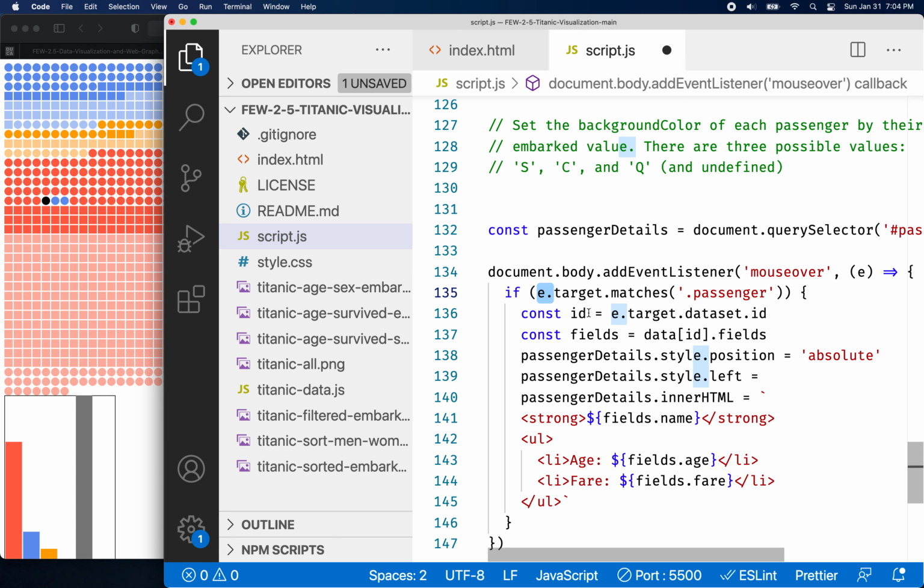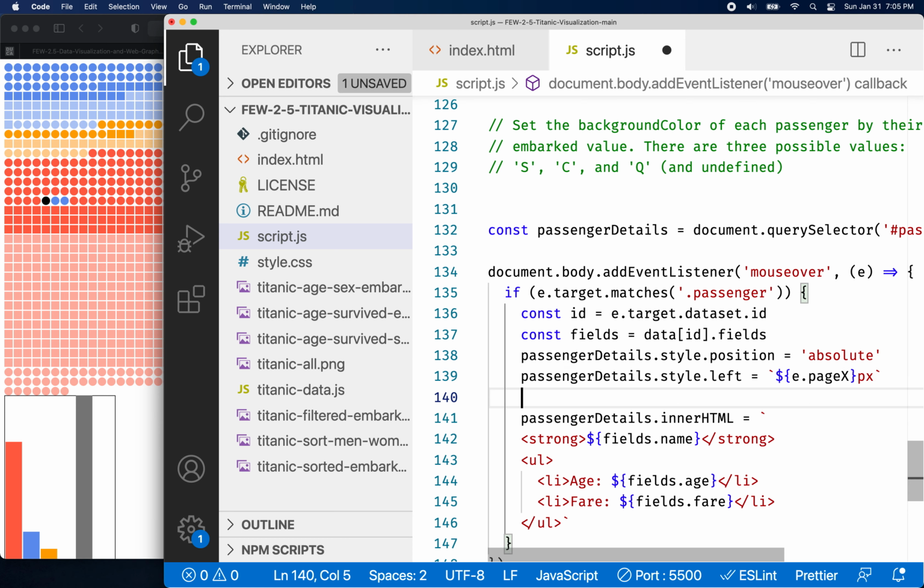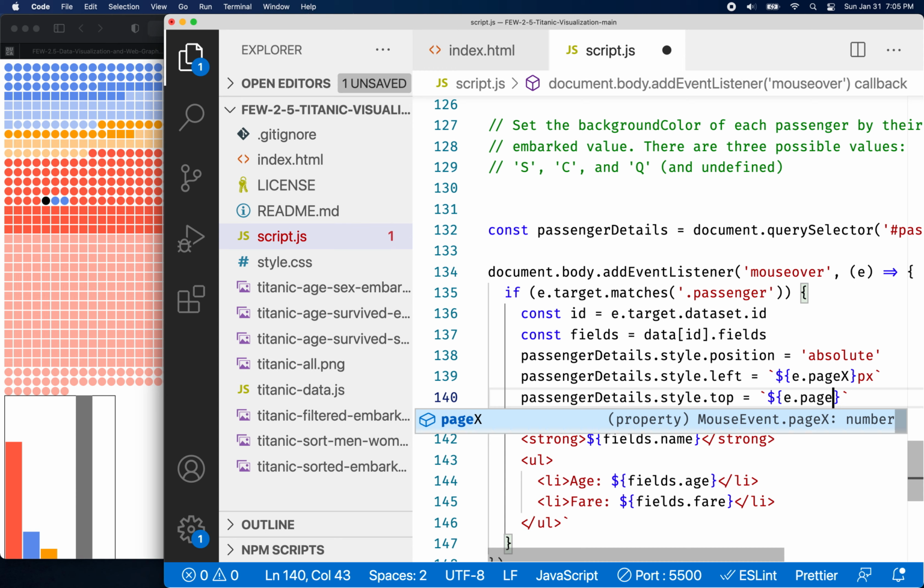So we're going to use the page X and page Y here. So we'll say left, and remember, style properties have to have a unit, so I'll put px on the end here, but I'll set the left to e dot page x, okay? And then I'll do it again, passenger details dot style dot top, and I'll set this equal to e dot page y and px, okay?